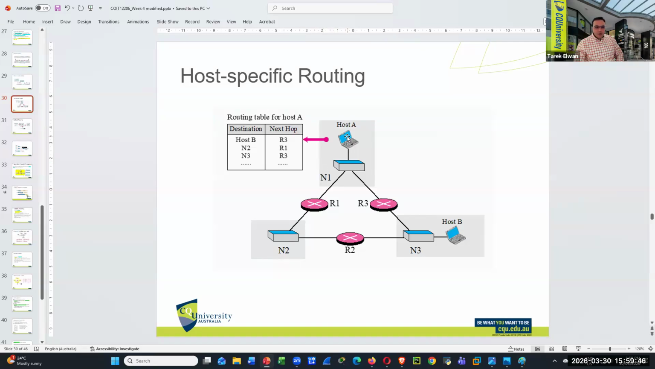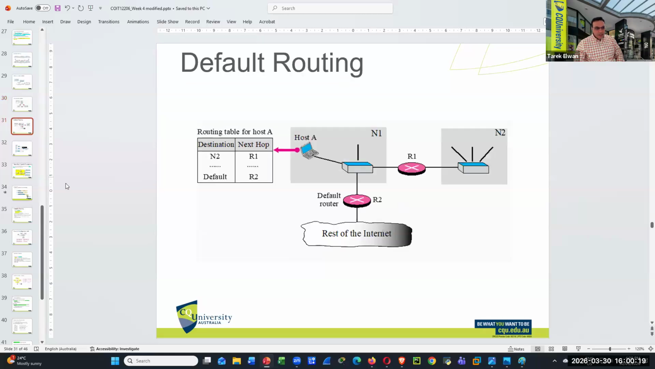What if I want to go to network 3 again, but not from here? Oh, I can go to router 3 as well. Really? Yes. So I can go to host B by itself through router 3. I can go to the whole network through router number 3. Host specific, this one. So I can put a single entry, not a network, but specific to a specific host. It doesn't have to be a whole network.